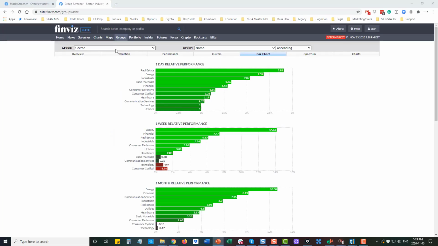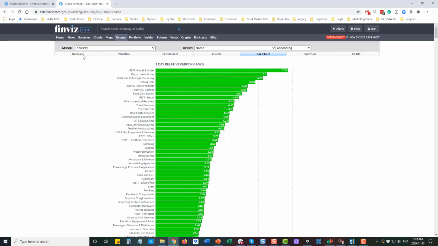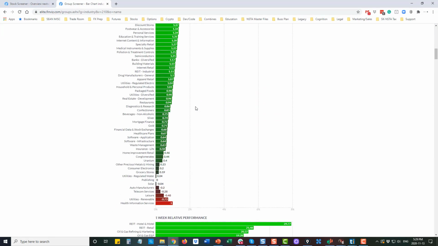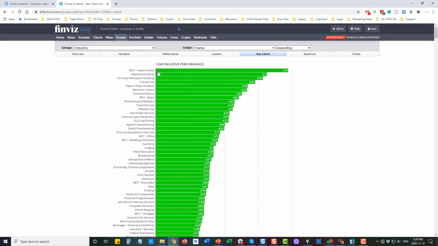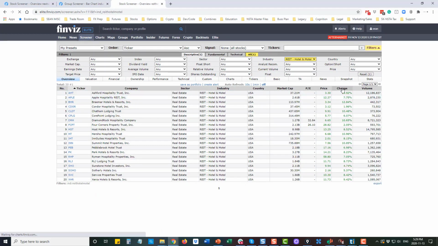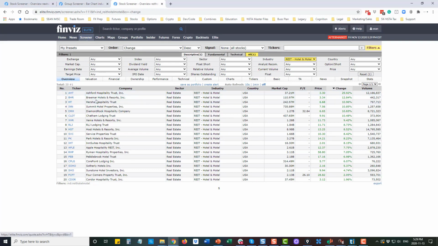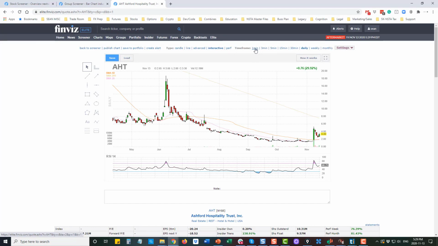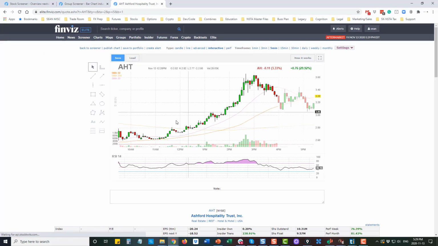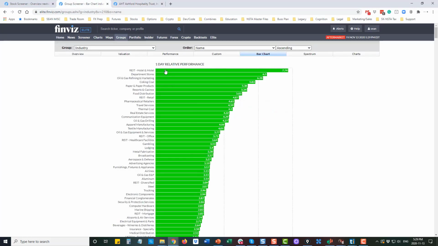Let's go back and take a look at this. If I go up to the drop down, I hit industry. Take a look, this is all the industries in the world, okay? And the strongest industry inside of that real estate sector was the REITs. If I go into the overview, that's where those stocks were. Those stocks were in the REITs, and that was the AHT stock that we were just looking at. That's the stock, right? That's in the REIT.